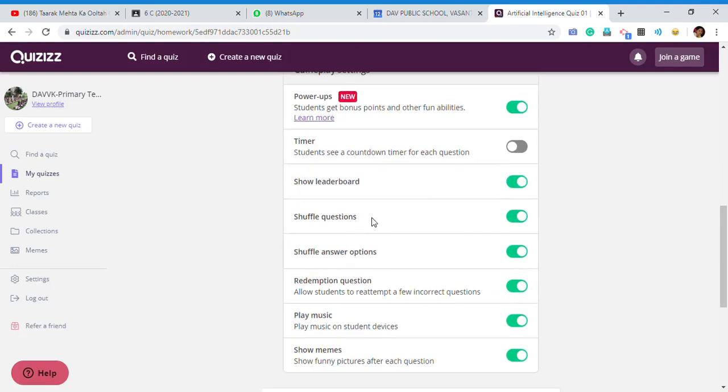Then next is shuffle questions. It is sometimes a problem, because when teachers are giving the first question as student name and class, then it will be a problem. If you are keeping shuffle questions on, then the student name and class will also be shuffled, so you can put it off at that time.